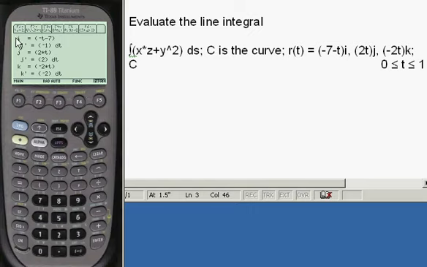We find the derivatives. Here's I, minus 1. J, 2. K, minus 2. Now you can probably do these derivatives. They're pretty simple, okay? At least you should be able to.